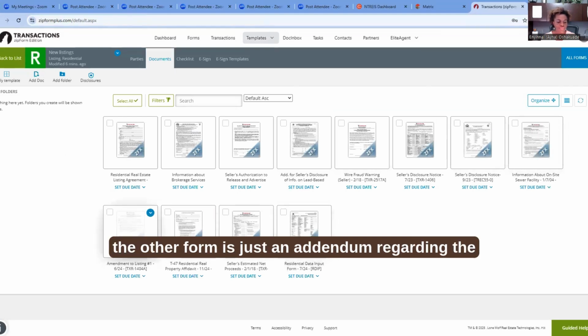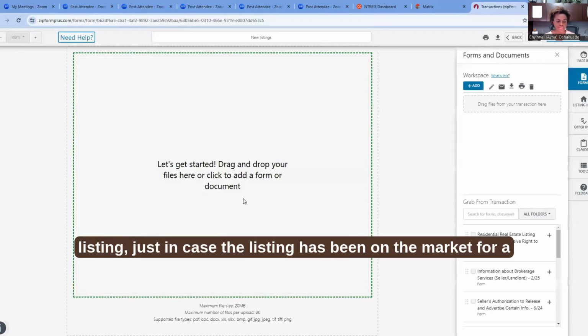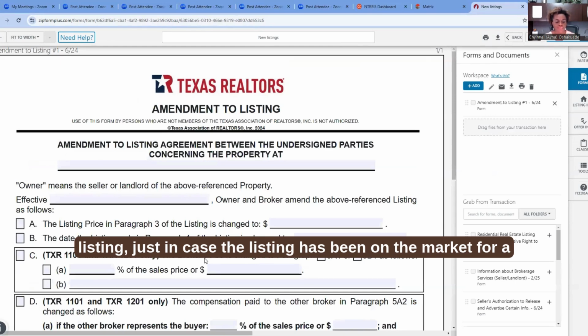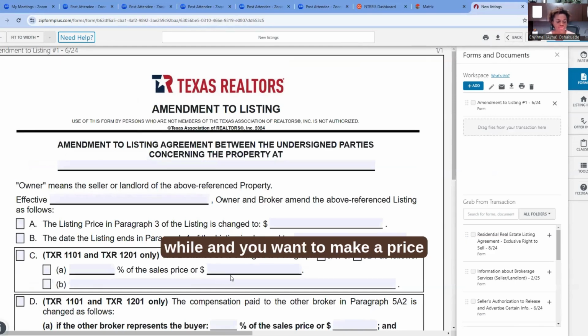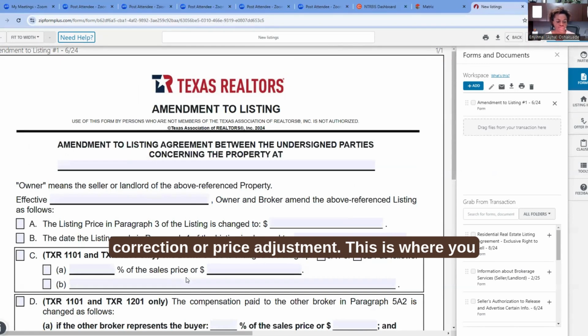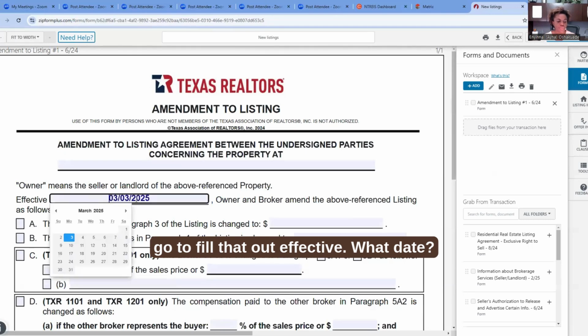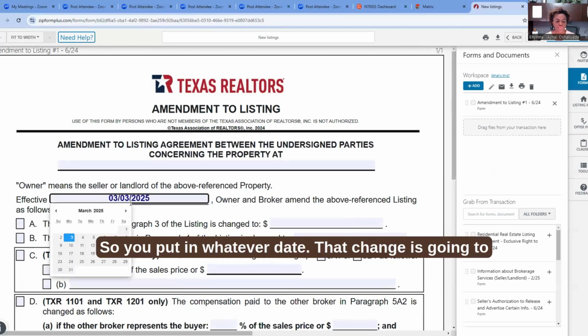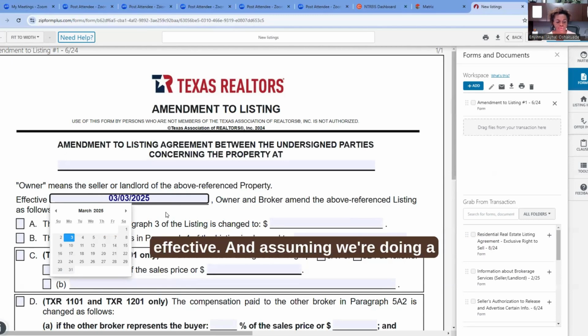And the other form is just an addendum regarding the listing, just in case the listing has been on the market for a while and you want to make a price correction or price adjustment. This is where you go to fill that out, effective what date. So you put in whatever date that change is going to be effective.